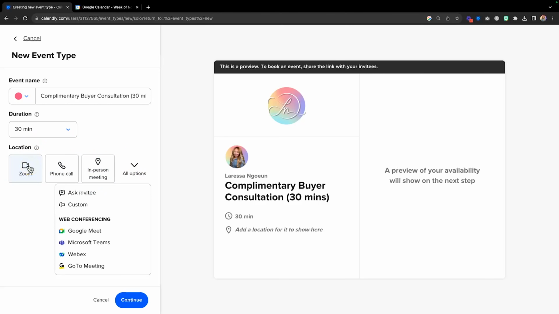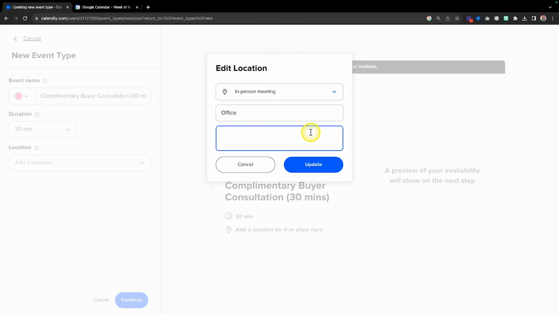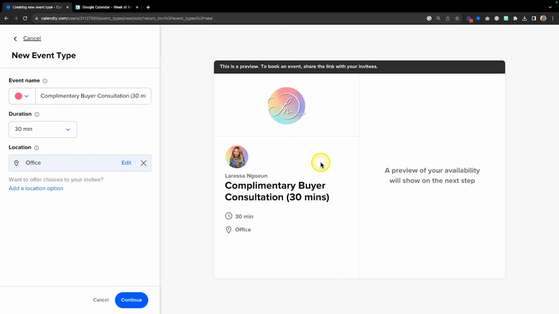So it can be pretty much a drop-down menu or a multiple choice question of where your client wants to have the meeting. Okay, so in this case, I am just going to go with in-person meeting, and then you can put office here, and you can include additional information as to actually where this address is, which I recommend. Go ahead and do that.